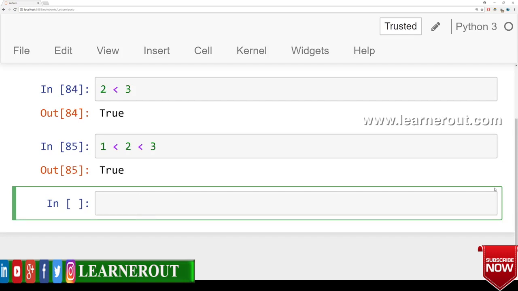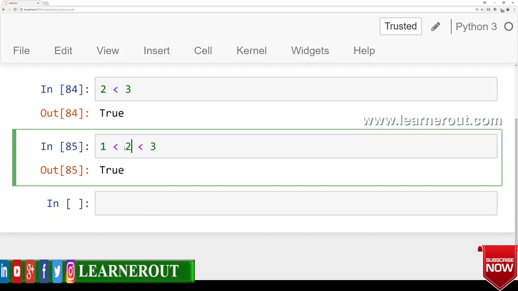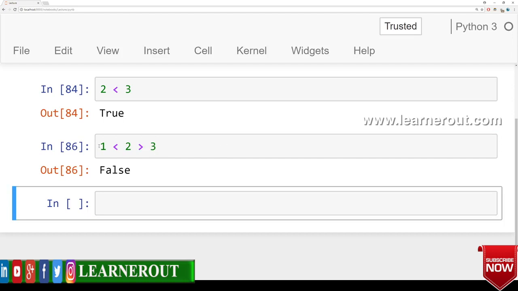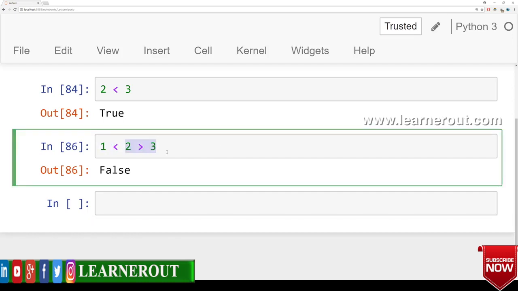We could say, is 1 less than 2, and is 2 less than 3? So when we run this, we get back true because this comparison is true and this comparison is true. If we were to change one of these, so for example, if I switch this to ask is 2 greater than 3, we get back false because even though this first one is true, this second one is no longer true. Now you could use this sort of chaining together, but alternatively, you can use a logical operator.